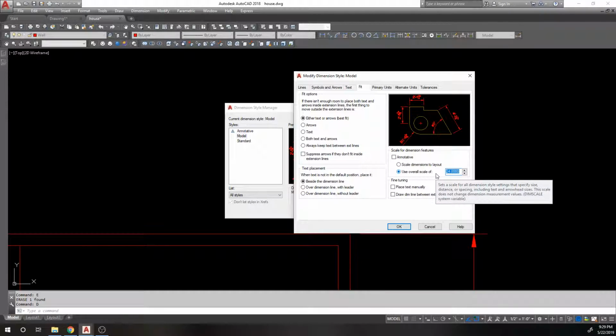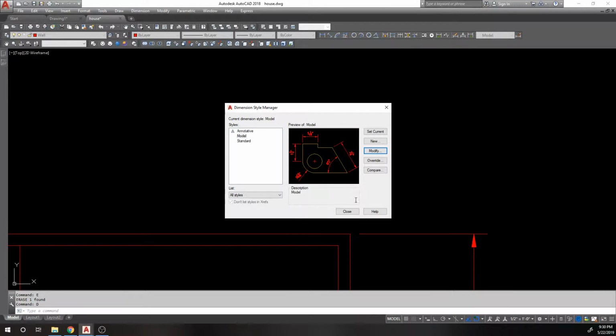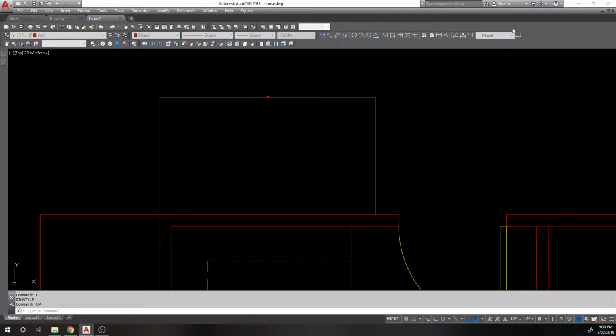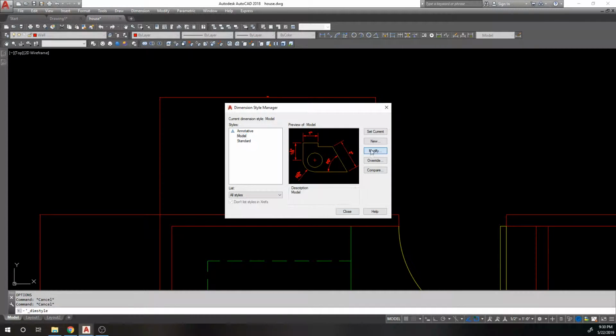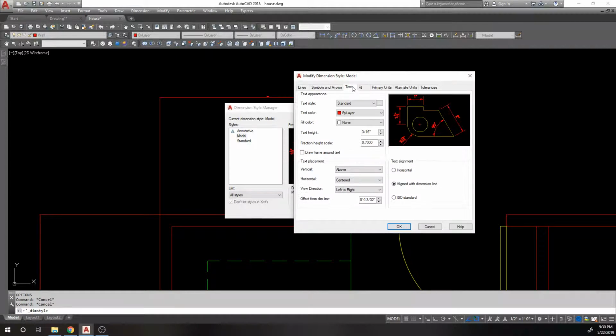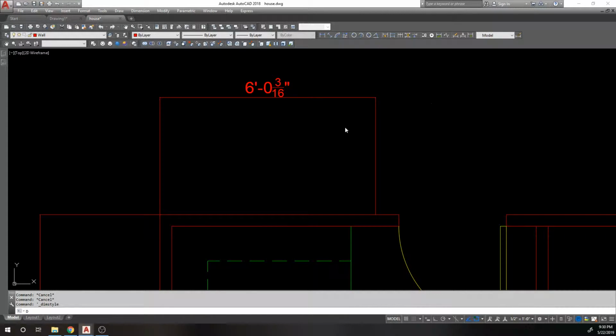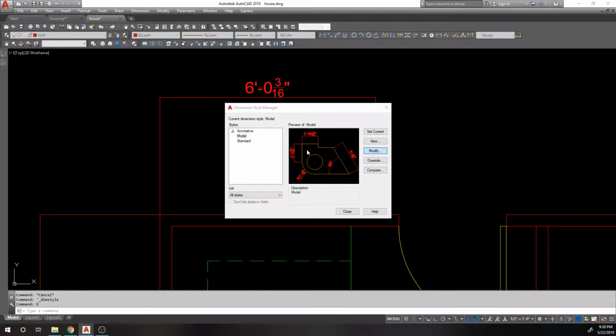If I was just doing this in model space, if I was only dimensioning in model space, I would do one of two things. One, use annotative, or two, set this scale to one, and then go and adjust all of the properties in the other tabs, like the text, for example, and change the text to a reasonable size, like 4 inches instead of 3/16 of an inch. That might be too big. Maybe something like 2 inches.